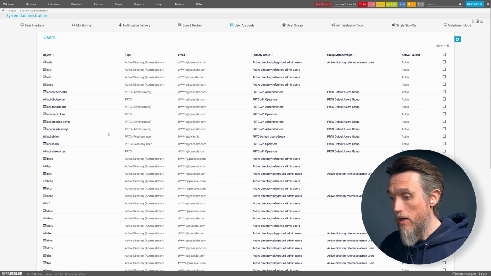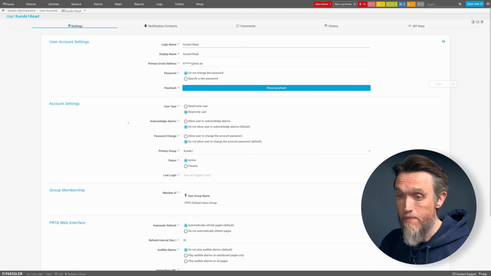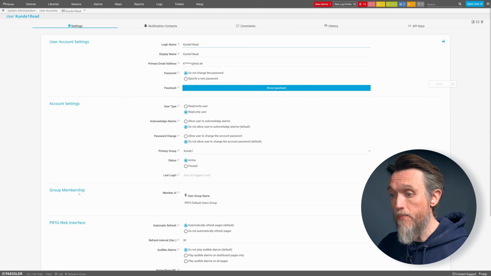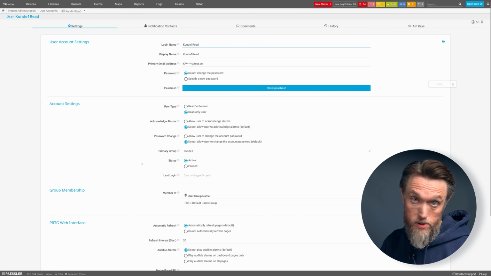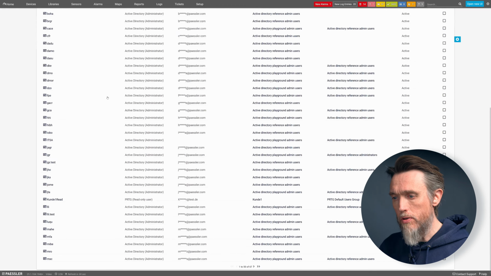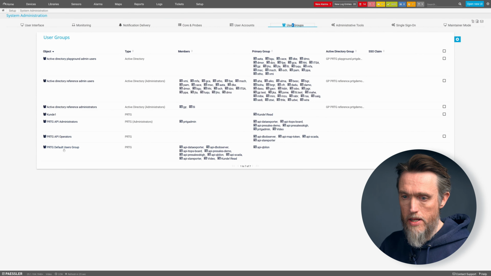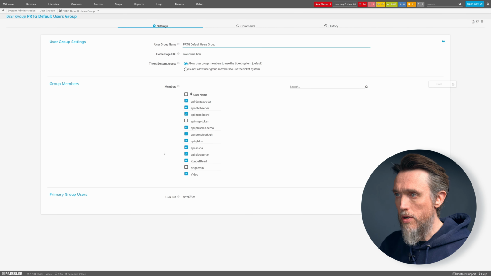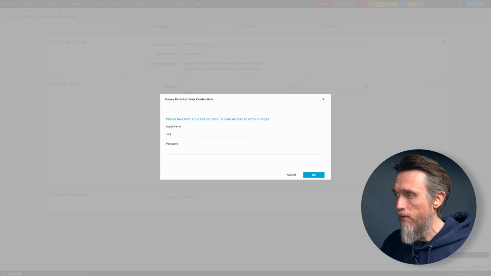Now, an important note which I need to mention here is that PRTG will also automatically assign this user to the default user group as well, as you can see here in the group membership. So what you will need to do is go ahead and manually change that, because it's added it to both, to the Kunde 1 group and to the default user group. So we can do that in the user group. So let's find our default user groups. And there we go. It's automatically added there, but we can just turn that off.